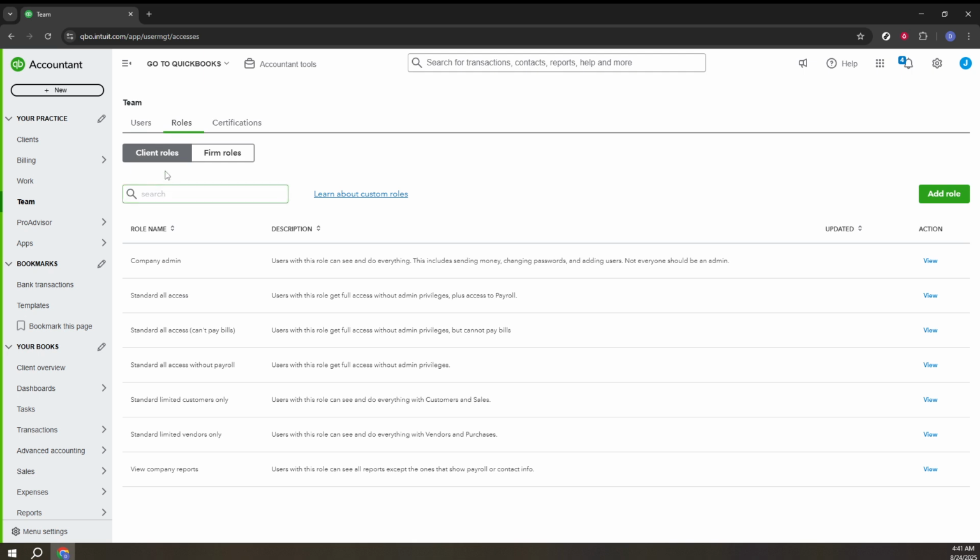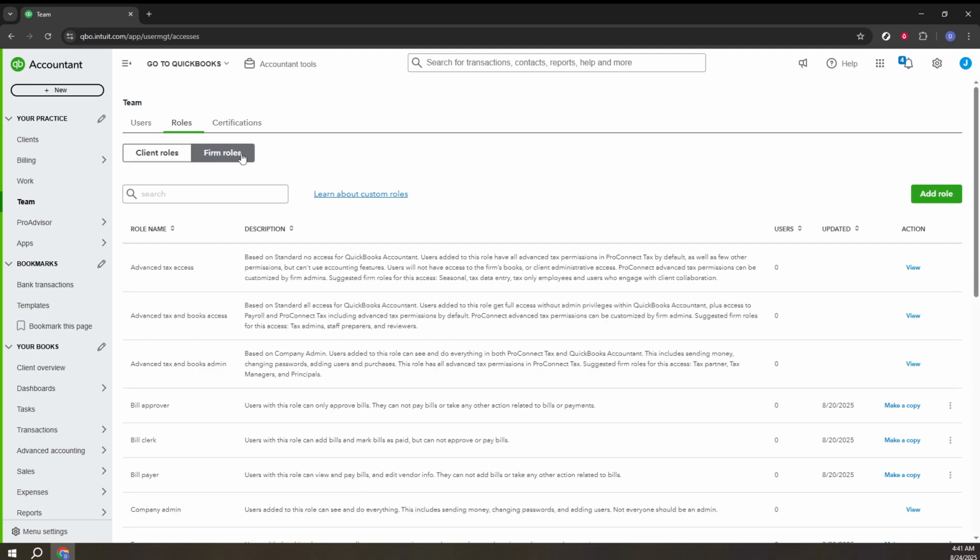From here, you have a couple of choices. You could either select Client Roles, which allows you to create new roles specifically for accessing clients' books. Or you might choose Firm Roles, which are intended for those who need access to your firm's financials. These roles help ensure that team members only have access to the information necessary to perform their jobs.